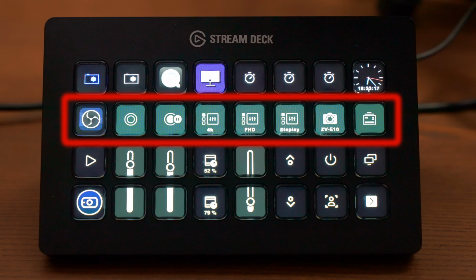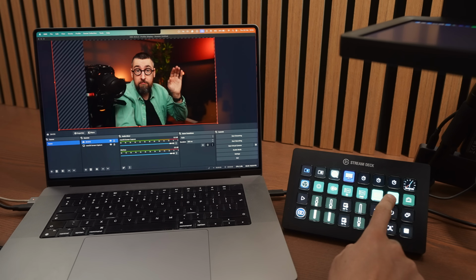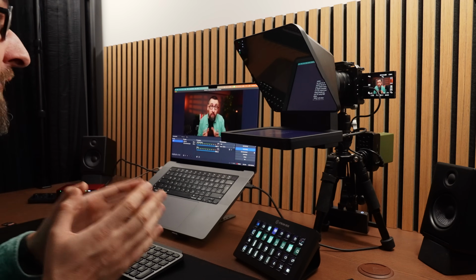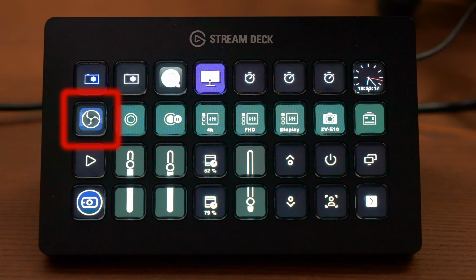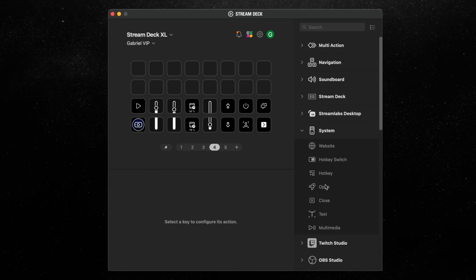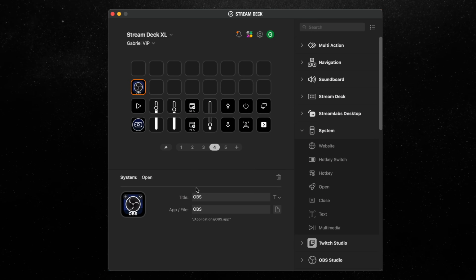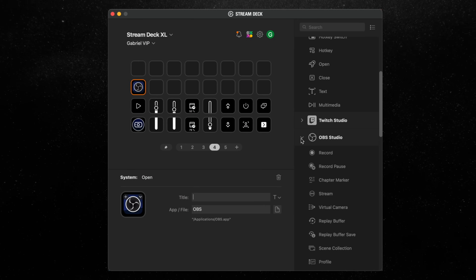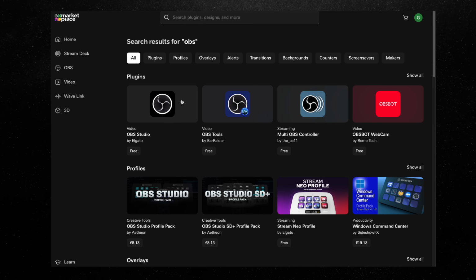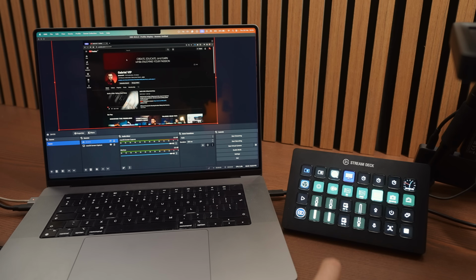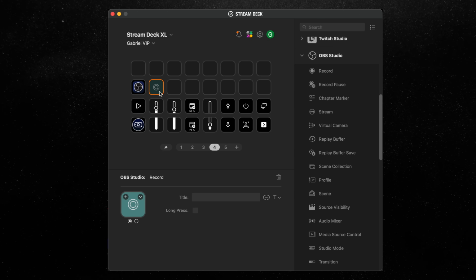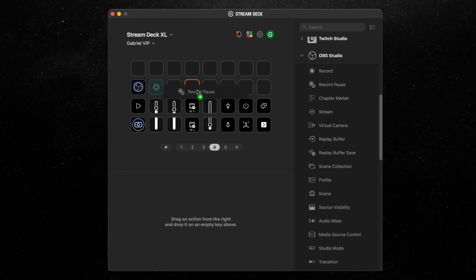With the buttons above, I also control my OBS Studio when I record the videos using OBS. The first button will launch the OBS. You can set it the same as you set it to launch the camera hub. And to have the functions for OBS, install also from the marketplace the OBS plugin. With this button, I like to start and stop the recording. I just drag it here. And with the next one, I pause and resume the recording.